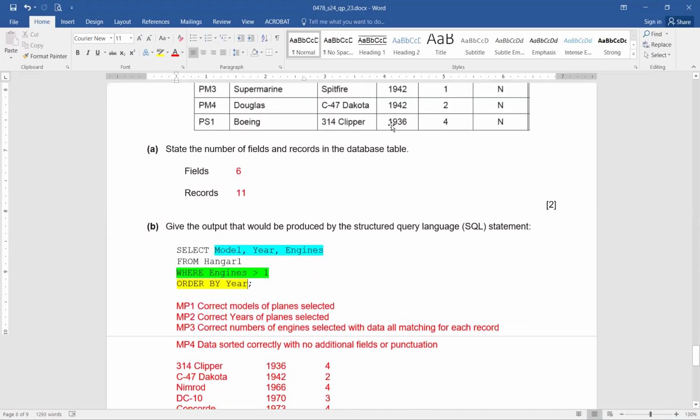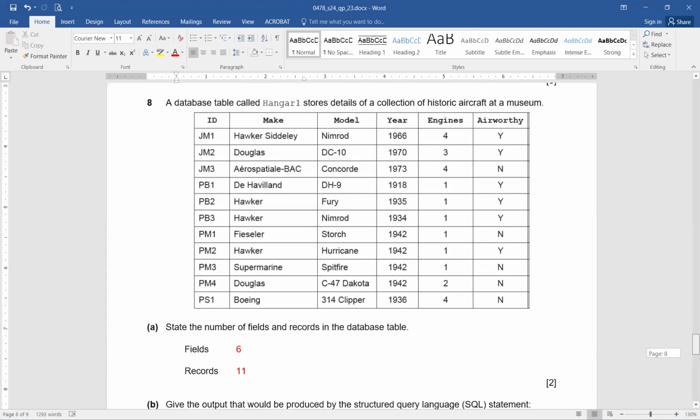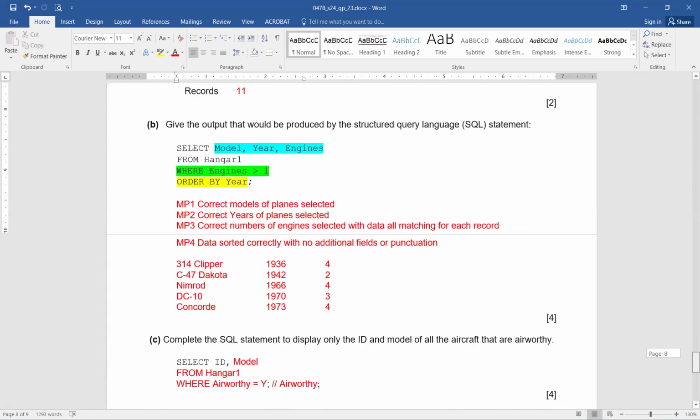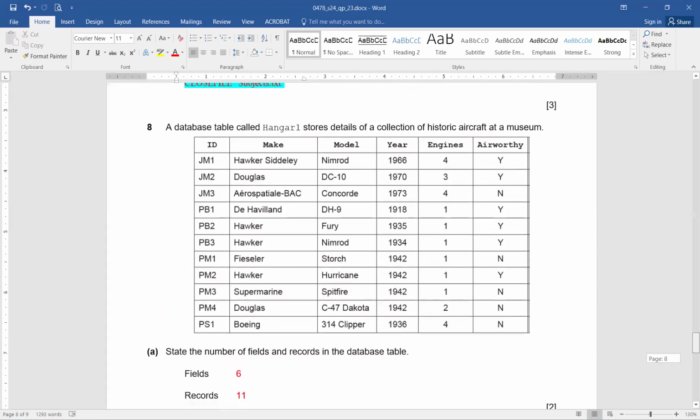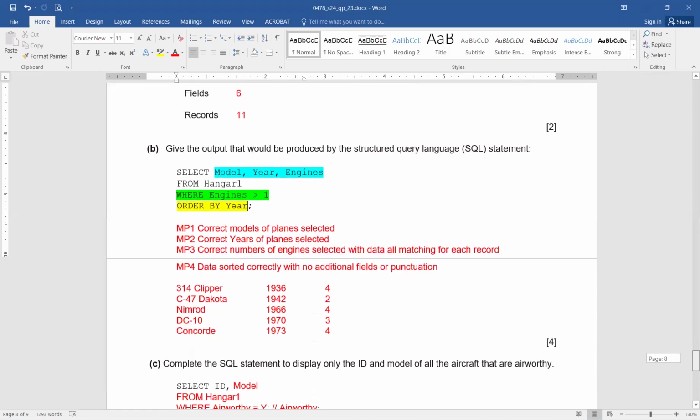First one is 314 Clipper, the way I said, 1936, 4 engines. Then C47 Dakota, 1942, 2 engines. Then after that, we talked about 1966 Nimrod, that is 1966, 4 engines. Then DC-10, 1970 with 3 engines. And lastly, Concorde, that was 1973 with 4 engines.